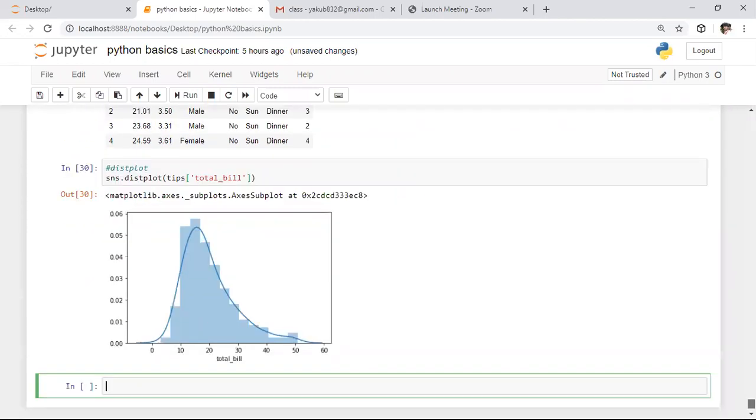This is the distribution plot for the total bills. Most of the people paid in the range of 10 to 40. In this distribution plot, we are getting one line kind of thing. It is because of the KDE plot. By default, whenever you use distribution plot, the KDE plot also comes into existence. KDE stands for kernel density estimation function.